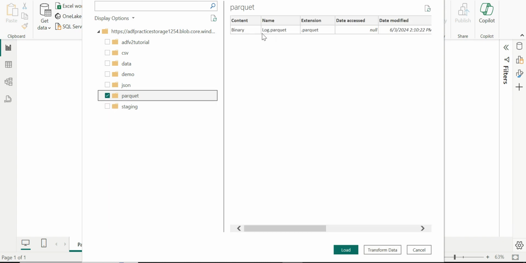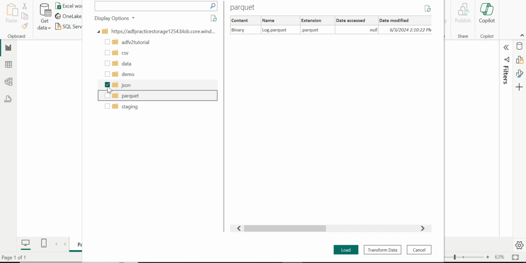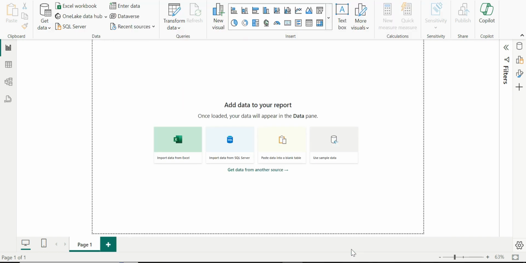Once I click on Parquet, it is going to show me all the Parquet files present here. In case I'm clicking on JSON, it is going to show me all the JSON files. So let me click on Parquet. It is going to show me only the Parquet files now. I can either click on transform data or load data. In my case, there is only one file here, so I'm going to click on load data.